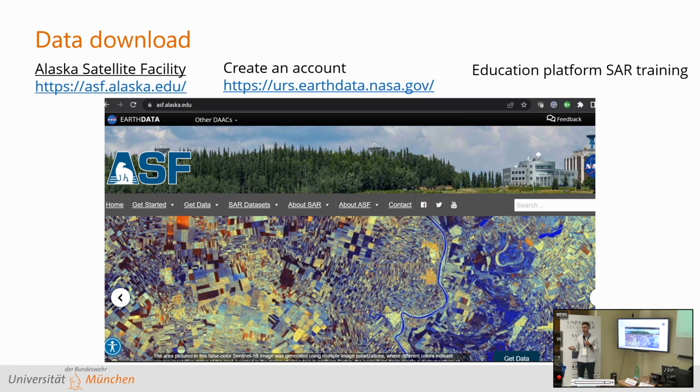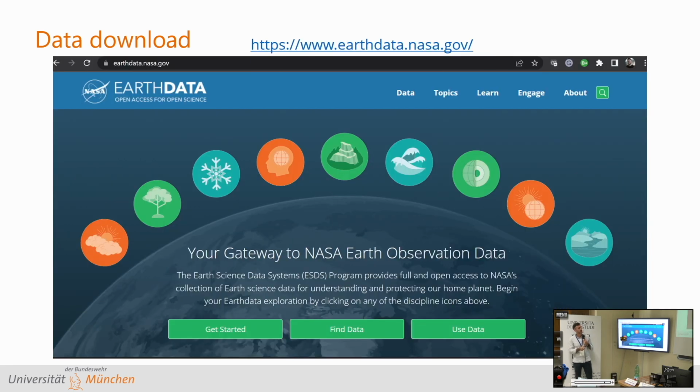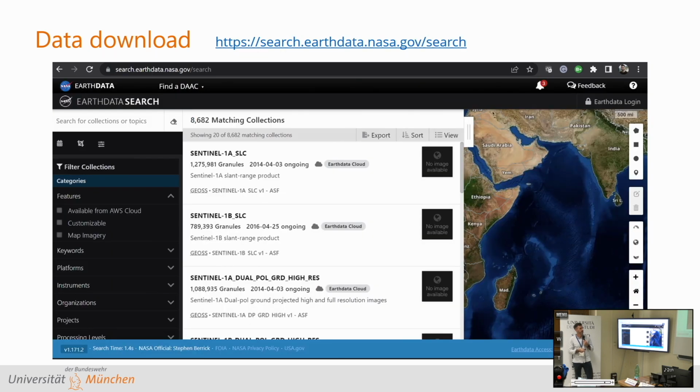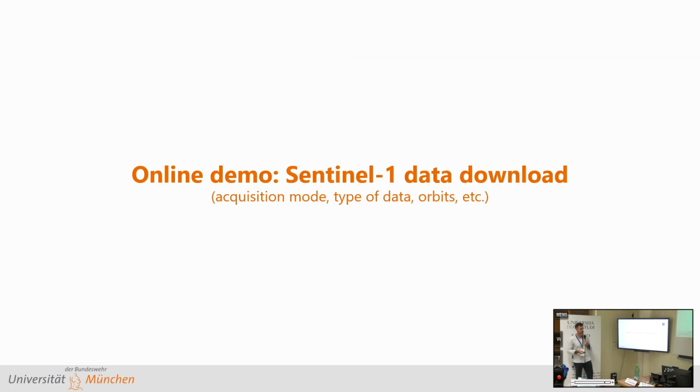There is an alternative to this, a nice alternative provided by the Alaska Satellite Facility, which also works very smoothly. We will not see today how to download the data, but it also works very intuitively. You will need an account on URS Earthdata, nasa.gov. And yes, this will also work very smoothly. So I will show you now.